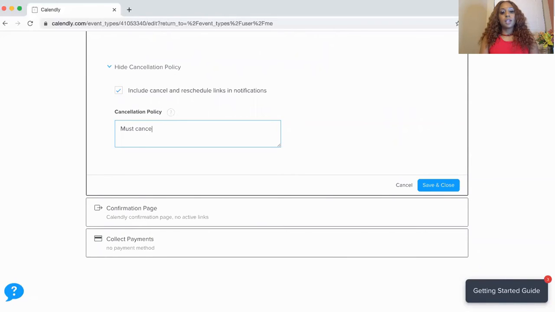Must cancel or reschedule more than 24 hours in advance. Cancellations within 24 hours will result in forfeiting, fitting, and losing deposit.